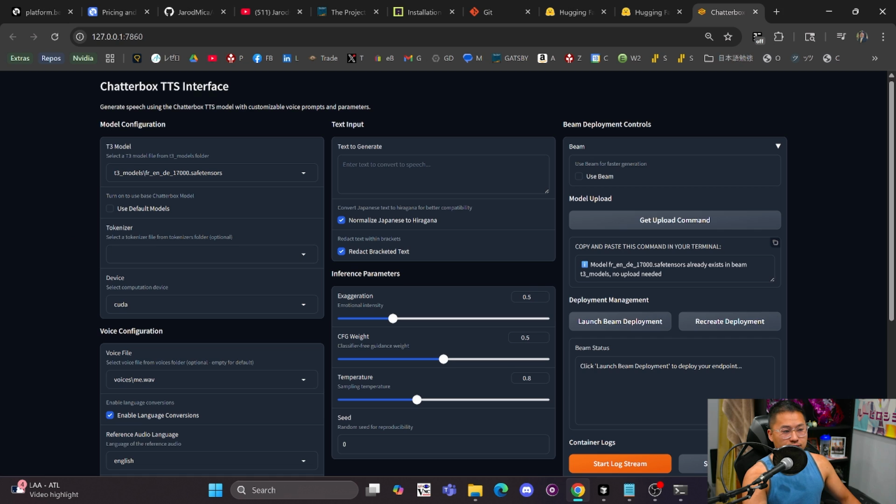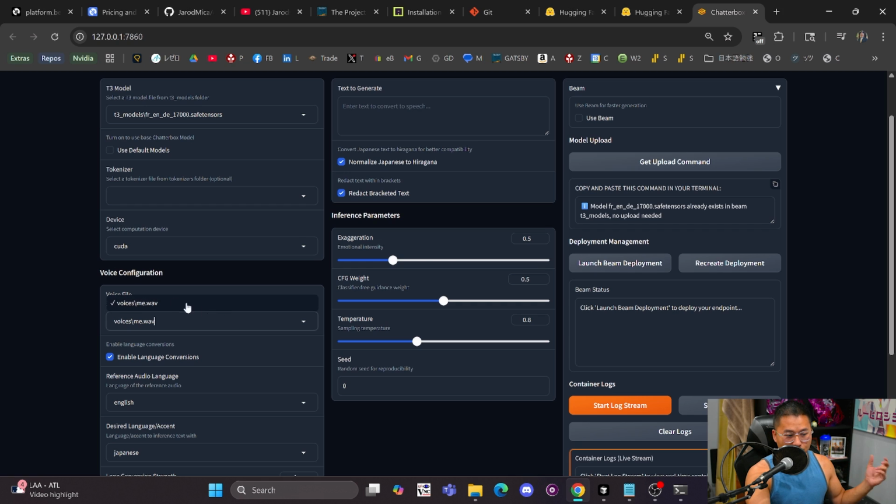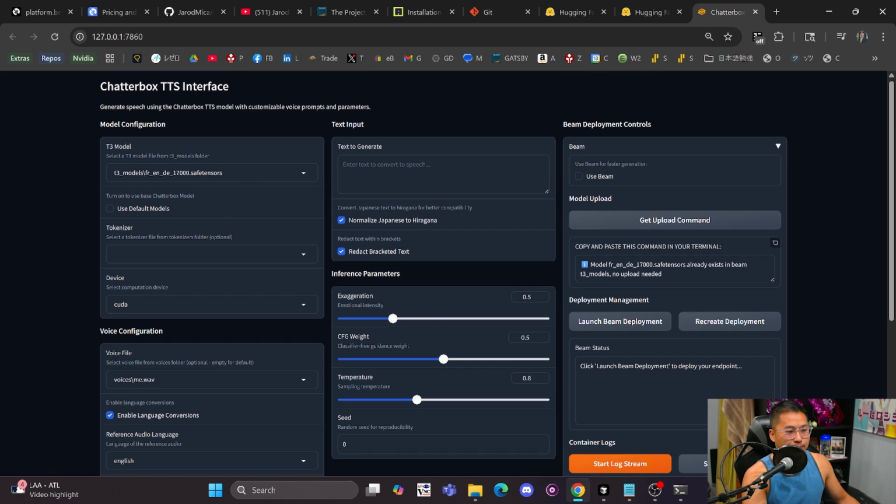So for the other stuff like tokenizers, we don't need to actually download those into Beam or upload those into Beam, because what we're doing when we create an endpoint is we are uploading certain files already into Beam itself. And so I'm also doing that with the voices file, so I don't need to upload any voices into Beam, so that, yeah, pretty much all we need to do is just upload the T3 models into Beam, because those are much larger. We've got everything set up for Beam. We've got models in there, and we've got our interface, all of the tokens set up, and we should be good to go.